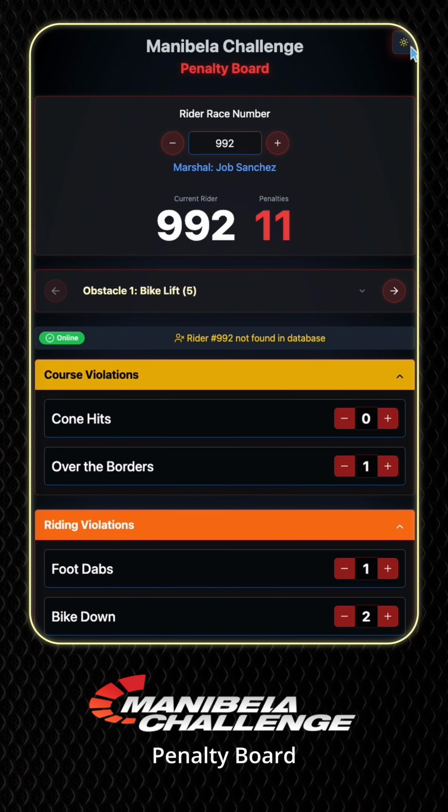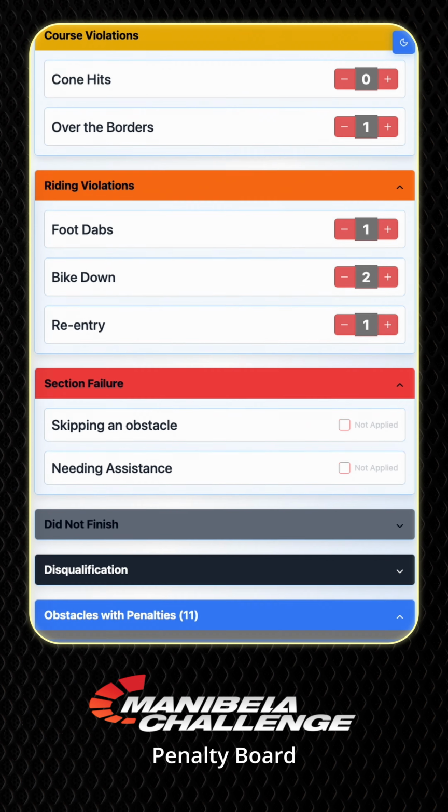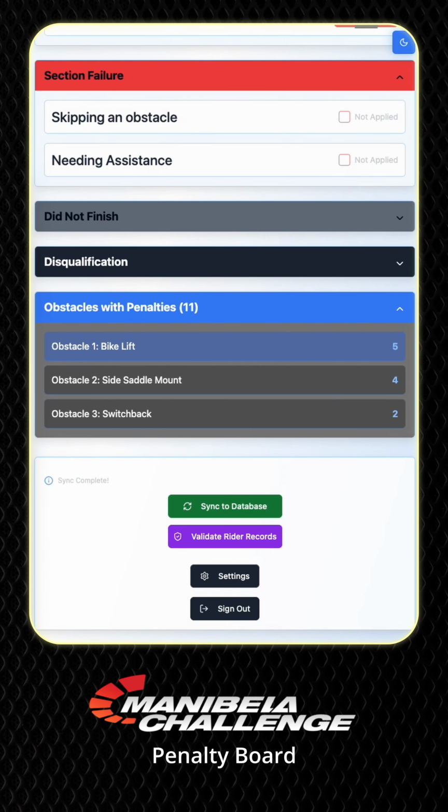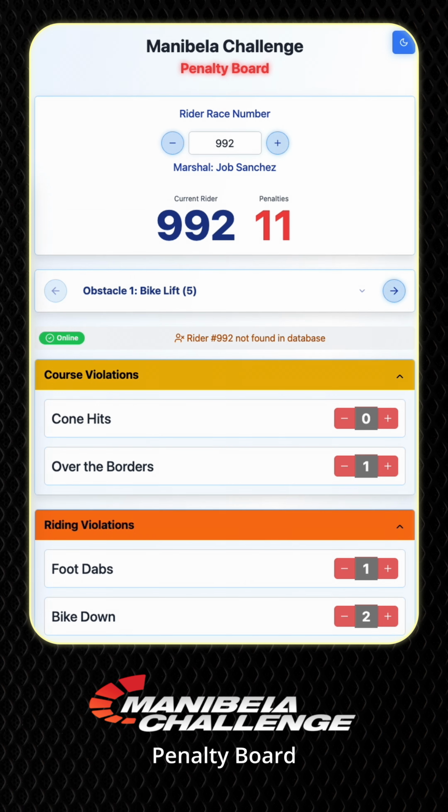To enhance user experience and comfort, we've added a user control for switching between light and dark mode. You can toggle the mode anytime based on your personal preference, ensuring better visibility and usability during the race.